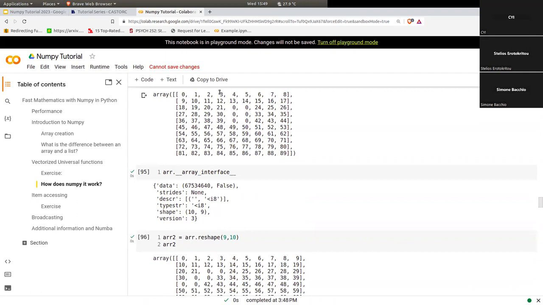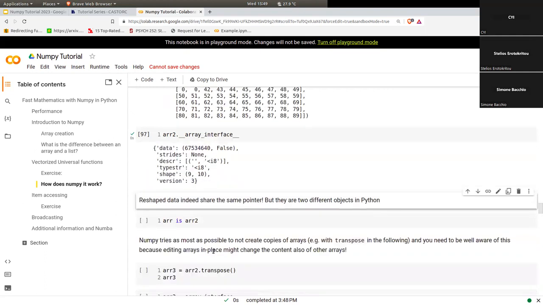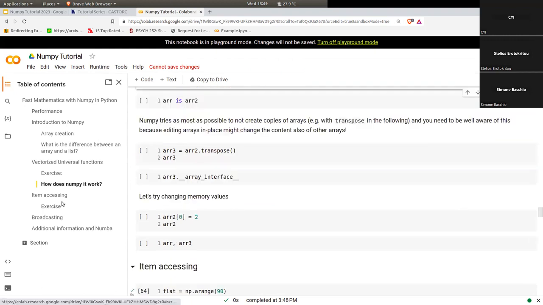Because this is another way that makes NumPy fast. It never creates copies. It's always only modifying the view of the array, without copying the data. So this is the issue: if you change the value of array 2, you are changing also array 1. This is something you need to have in mind when you do things. It's often a problem that you may run into.